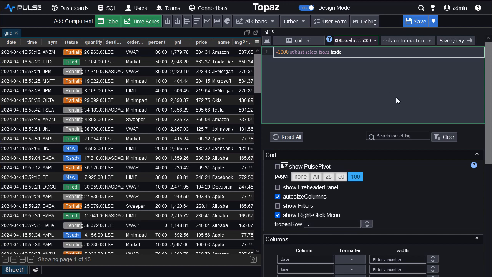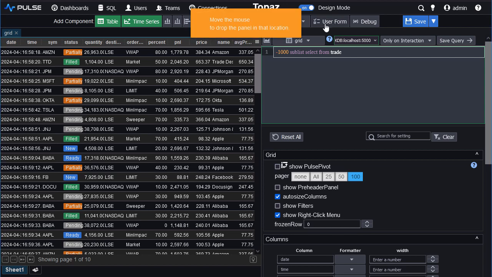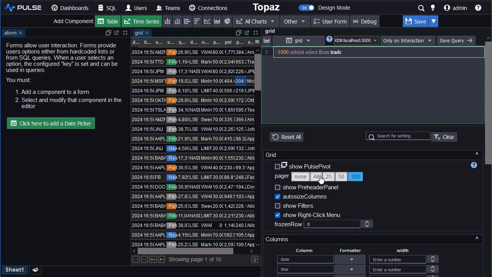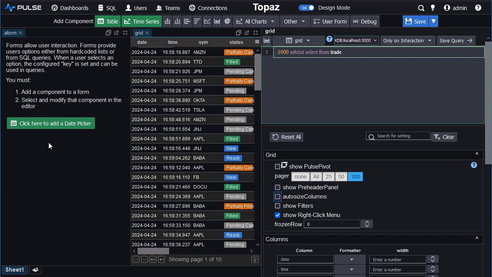I now want to add a form. So at the top I add a form component. And the first component to that form I want is a drop down to allow you to choose the symbol. Let's modify the table so that I can see the left hand side easier.